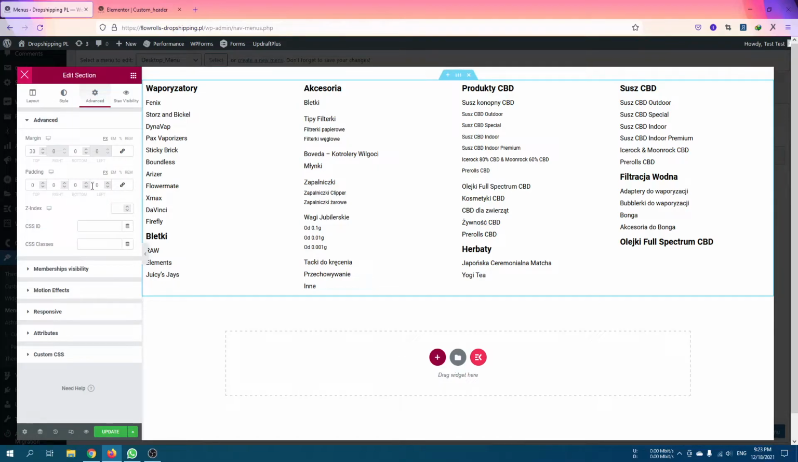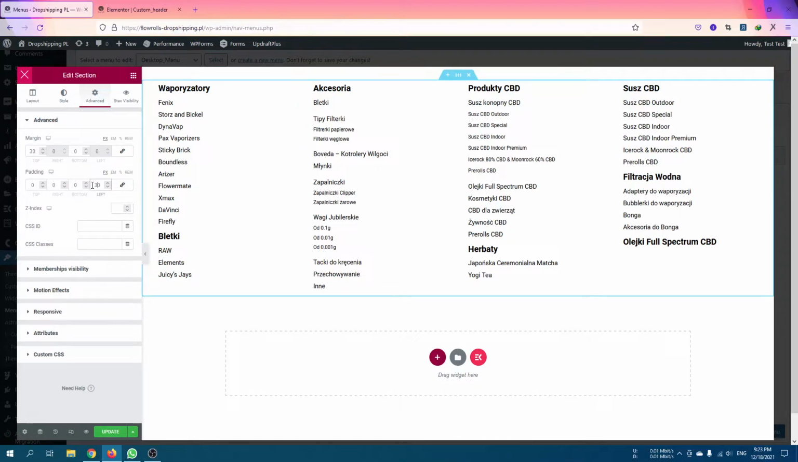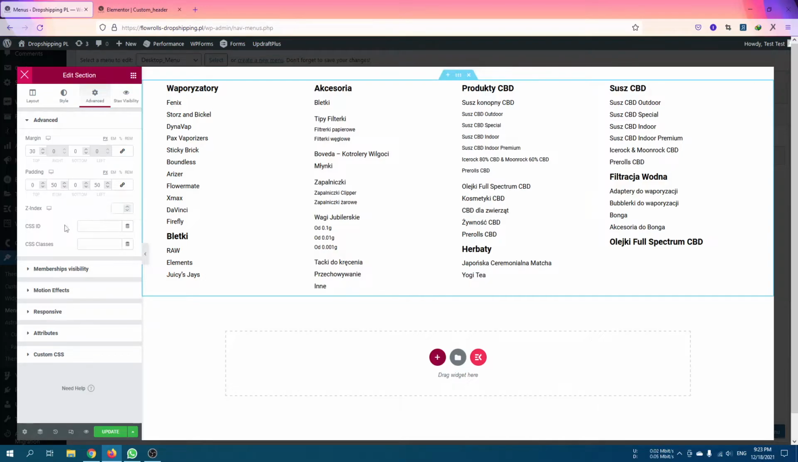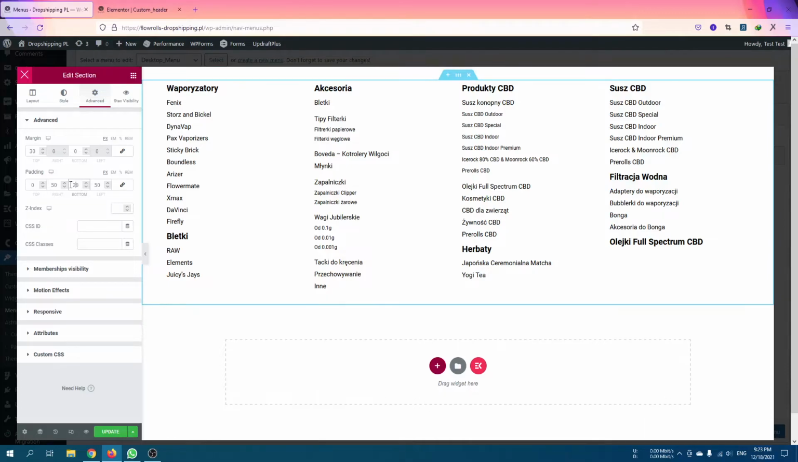Padding on both the left and right side, maybe 50 pixels. Yes, it will look better. Maybe I can put some padding on the bottom as well, and on the top.